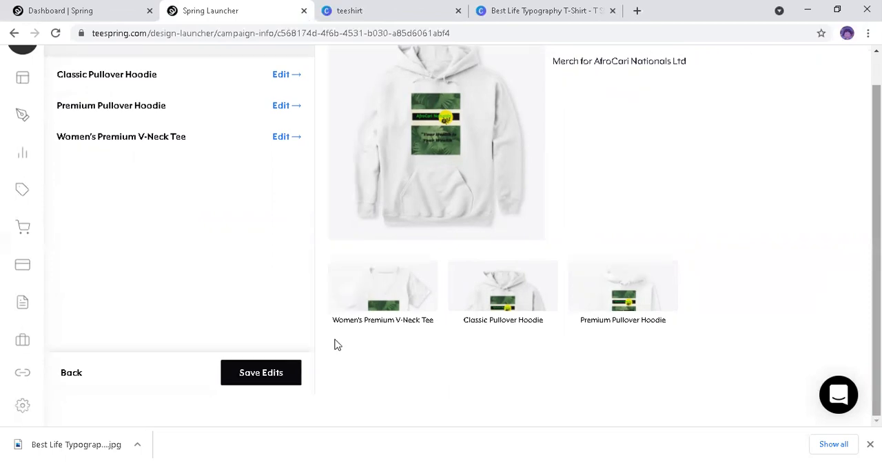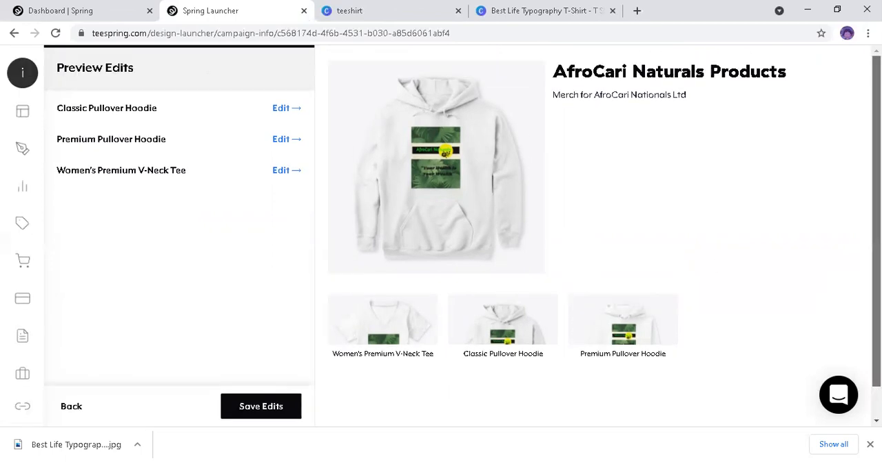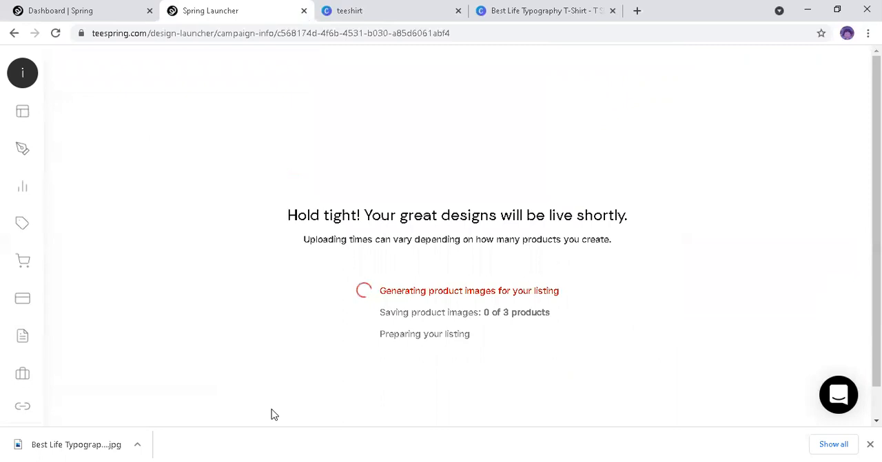Well, there you go, guys. And then what you do is you just click save to save edits. So save it. And that's saved. All right. And then you just wait for Teespring to do all the saving of all the different parts of it, right? Okay, so your design is going to be saved and then it's going to go live, which means it's going to be on your Teespring website.